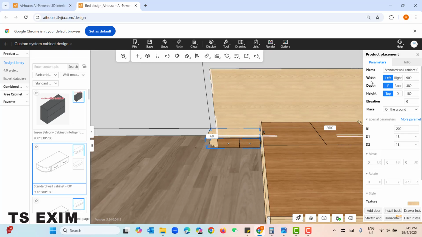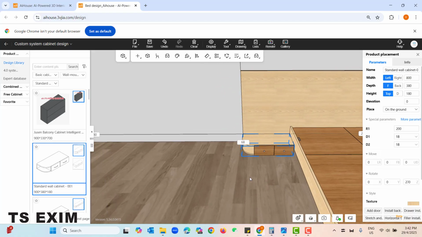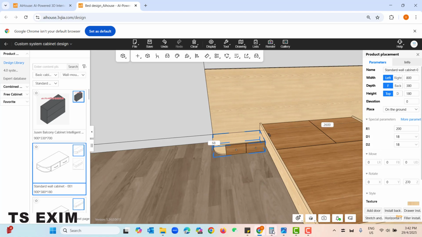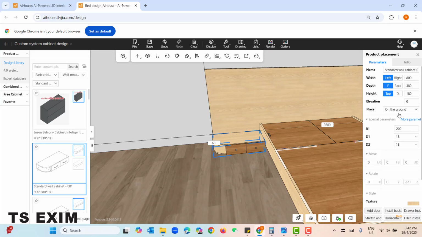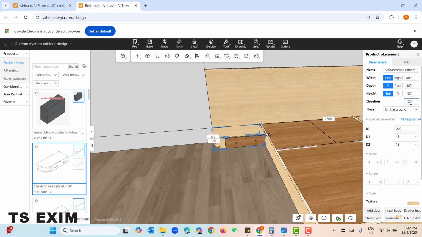Then you can adjust the size first. Okay, remember the gap here is 800, so you can adjust the left side with 800. Enter. Then you can adjust the elevation. Remember, elevation is the height from the floor. So our bed frame height is 300. Okay, 300 minus the drawer height is 180. I have remaining 120. So you can adjust the elevation here, 120. Enter. Okay.